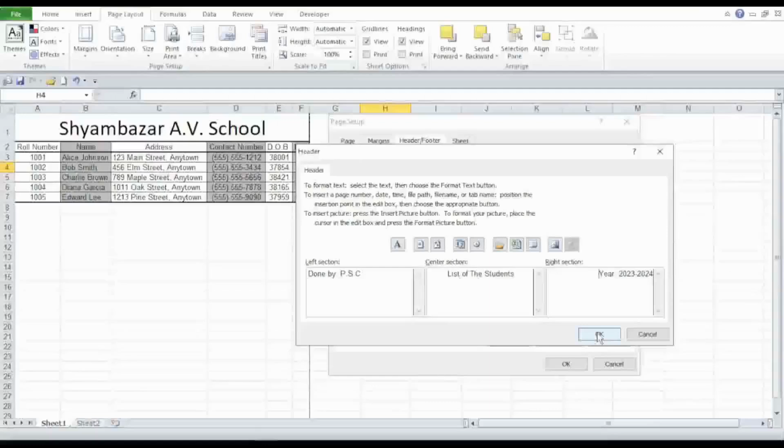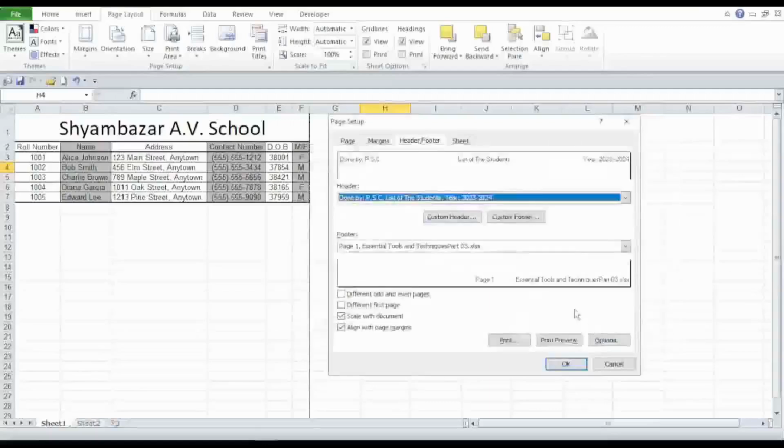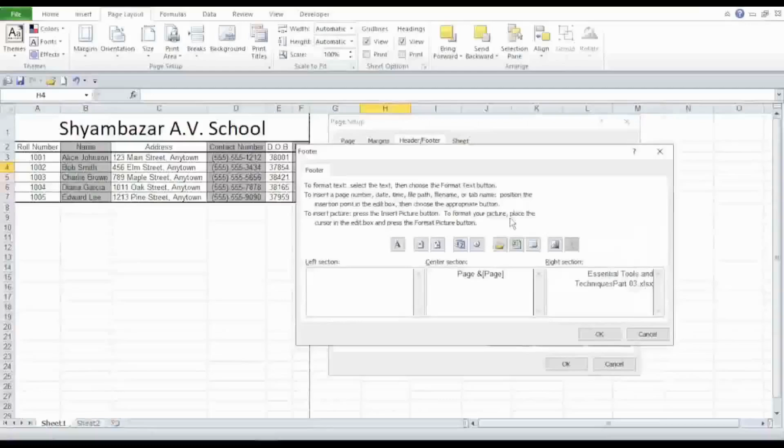2023 to 2024. We can write anything according to our requirement. Similar thing we can do for the footer. For example, left section is blank. Middle section it is page number, and on the right section name of the file, Essential Tools and Techniques Part-03.